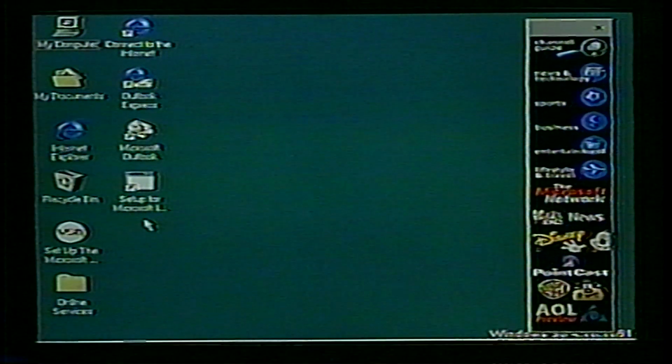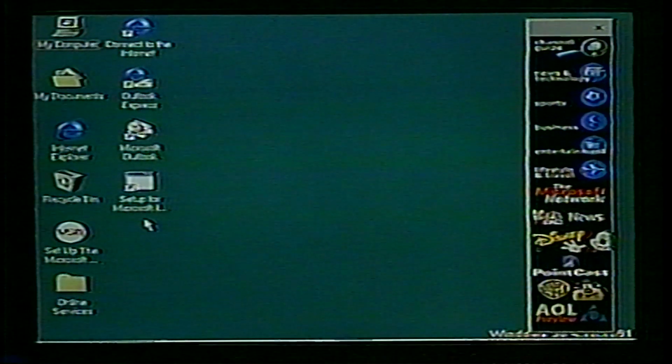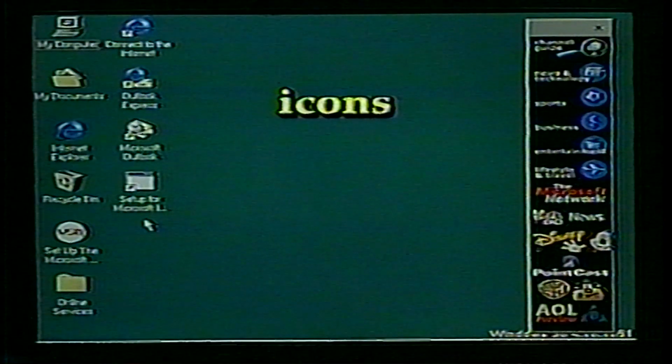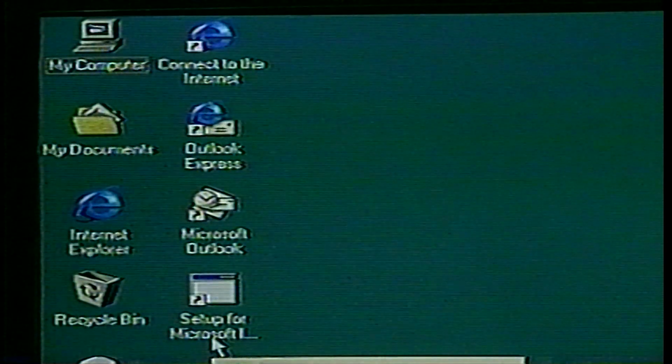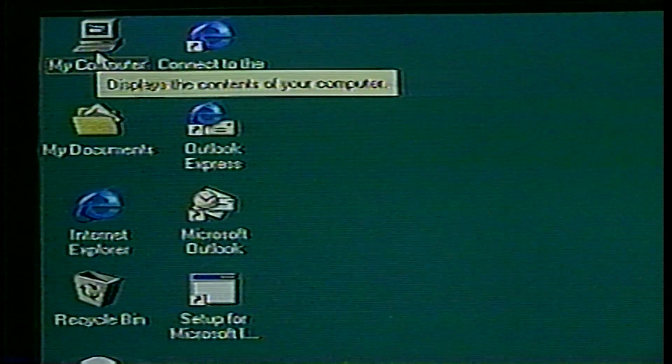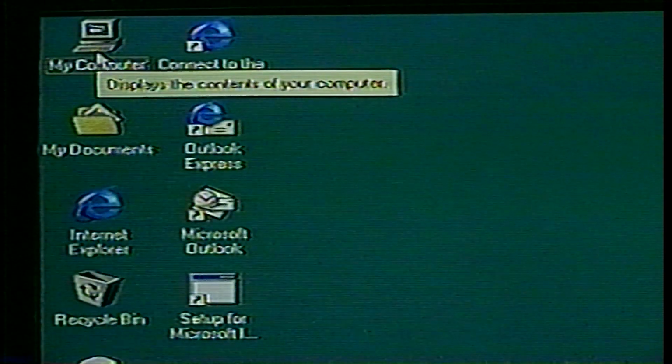On the left are graphics called shortcuts. You will often hear these shortcuts referred to as icons. The terms are pretty much interchangeable. The reason why we refer to these graphics as shortcuts is because they allow us to quickly open a window for the item they symbolize. This may be a program such as Microsoft Outlook, a part of our computer such as My Computer, or a file we've saved here on the desktop, although we haven't saved any files here.